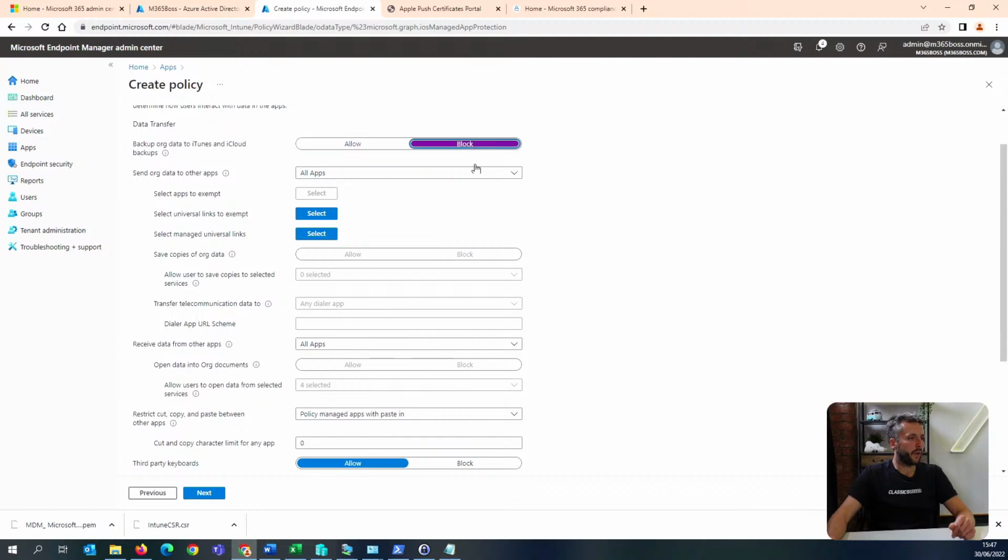So we're going to be mean. We're going to block the backup to iTunes because we're backing up to 365. One thing to call out is that whilst we're requiring the use of Outlook, you can still have personal profiles on Outlook as well. So if you've got your Gmail, your Outlook, whatever, it's context aware, so it's not going to affect that. So we're not going to allow any sending of org data.